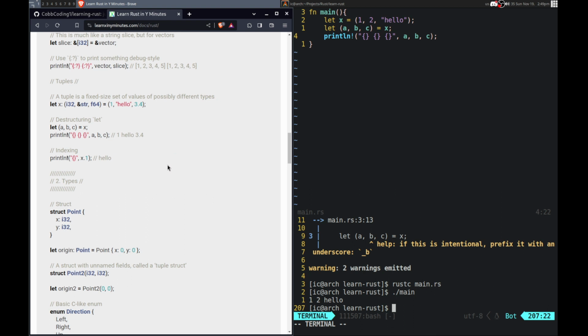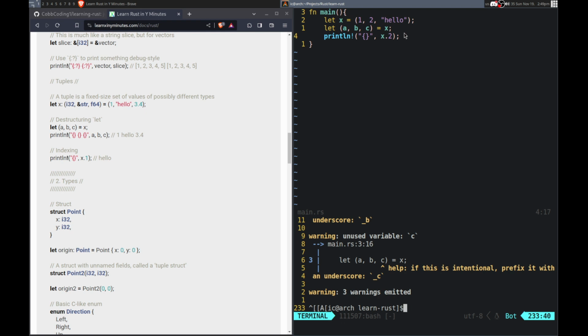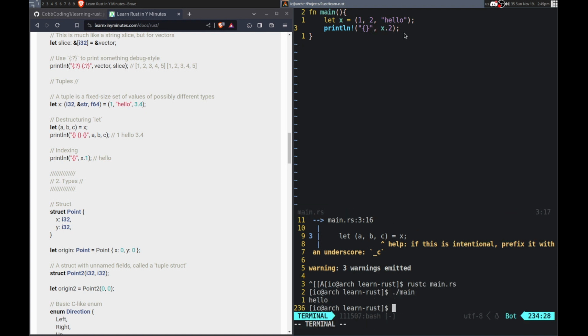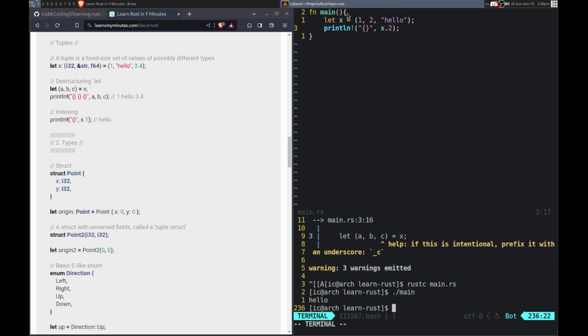Yes indeed. Indexing. Alright, so you index with a dot on tuples. That makes sense to me. So yeah, just x.2. And I'm assuming it's still 0 index. Alright, I can get rid of these. And then run this, and hello. Alright, yes. Okay. Structures. Let's do that.